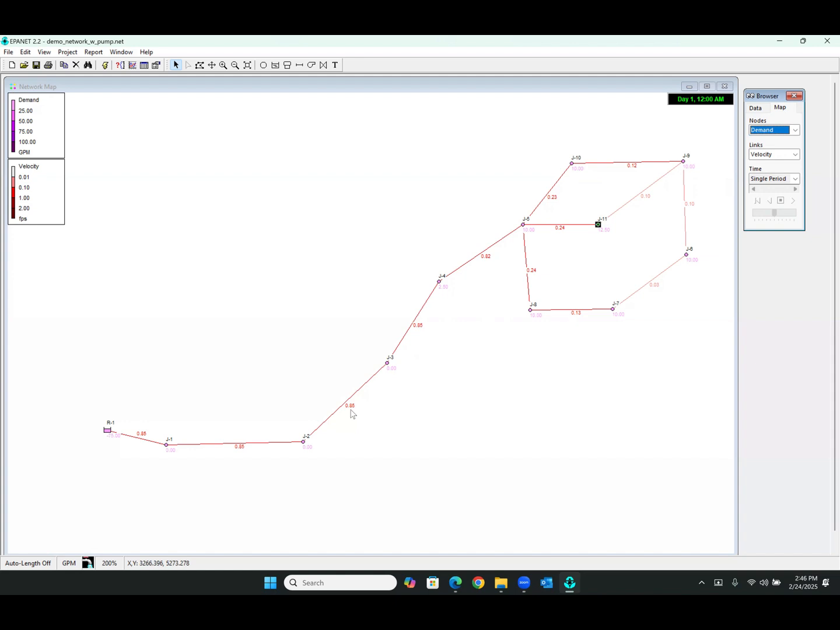And you can see our velocities increased from about, I think, 0.3 to about 0.8, right? So this is all valuable information to have. You can also see our pressures dropped very slightly because of the higher velocities and the increased head loss. So that is how you do that.